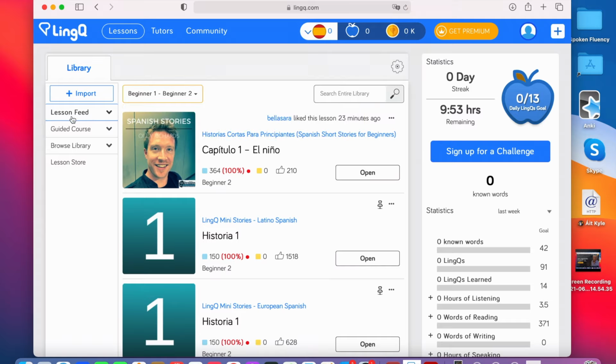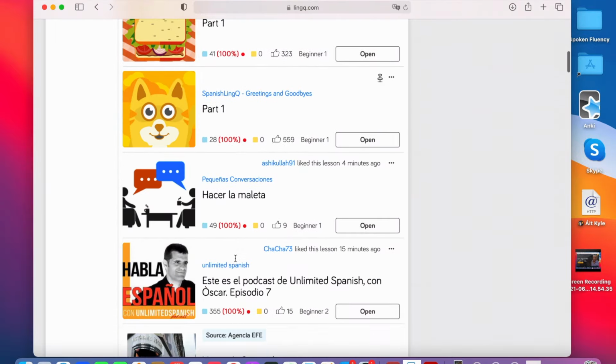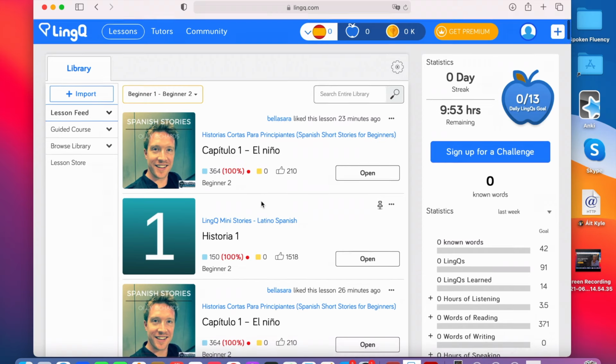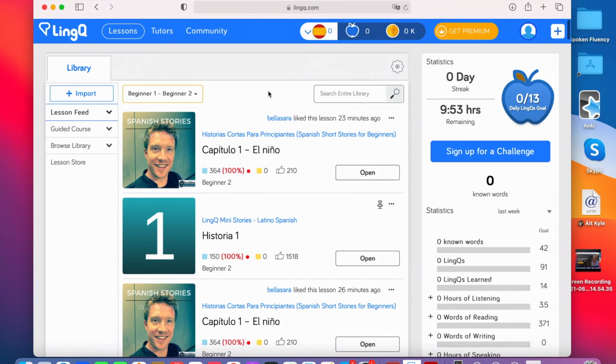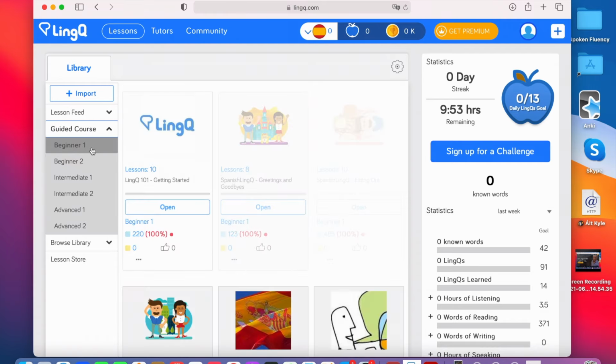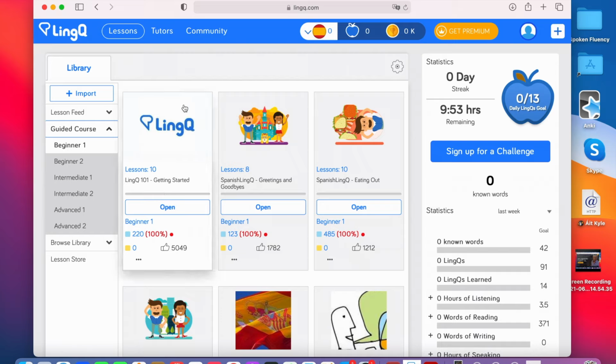Right now we're on lesson feed. This is just filled with lessons that different people have liked and things like that. But what I recommend you do at the very beginning is to go into this guided course here. Select beginner 1 if you're first starting out with a language. The first one here is Getting Started with LingQ. This is not a beginner 1 level standard of the language. I fell into this mistake in Chinese and could barely understand anything. So ignore this, watch this video instead and you'll be fine.